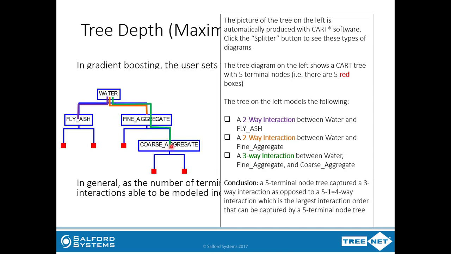And so what we can learn from this is that here we have a 5-terminal node tree that captured a 3-way interaction as opposed to a 4-way interaction, which is the largest interaction order that it can actually capture. So this is what I mean when I say that just because you have maybe 5 terminal nodes doesn't necessarily mean that you're going to actually capture a 4-way interaction. It's not guaranteed.